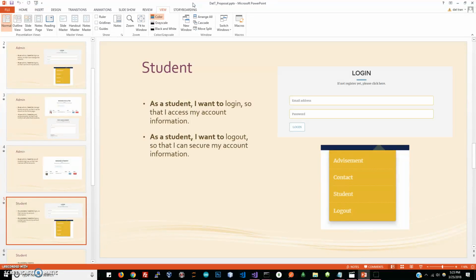As a student, I want to log in so that I can access my account information. As a student, I want to log out so I can secure my account information.